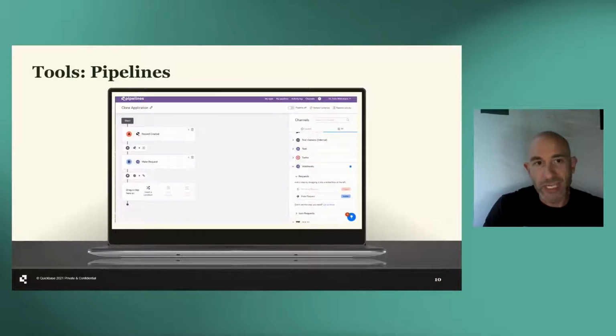So a little more detail on these tools. So pipelines. I've got a little screenshot here of a simple pipeline that's cloning an application. It's looking for a record being created as a trigger, so a QuickBase record, someone's requesting something maybe. And then step B is using the webhooks channel, and it's going to make a web request or an API call to the QuickBase API that initiates a copy of an application.